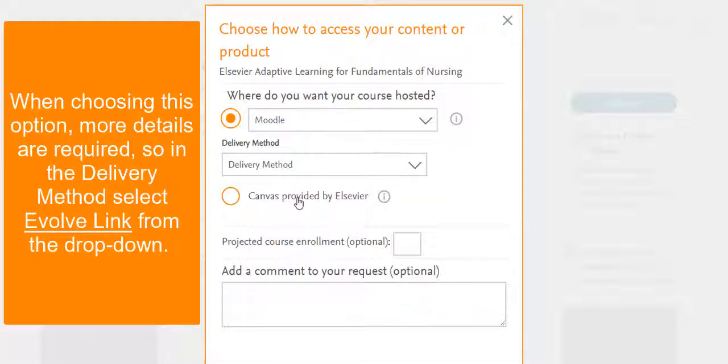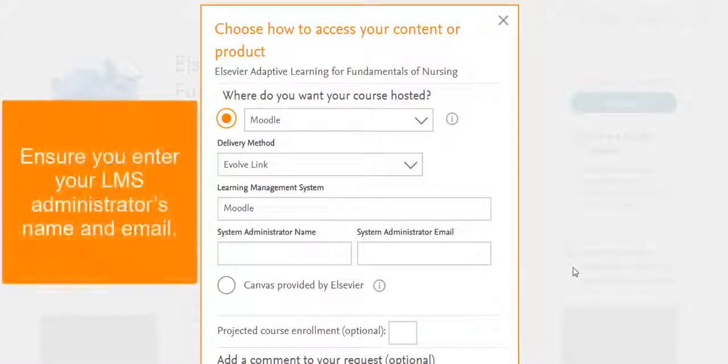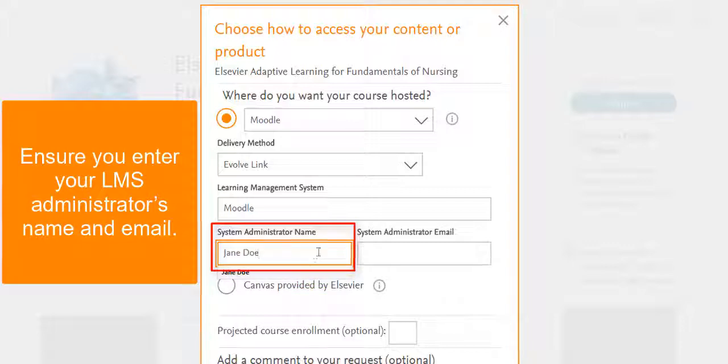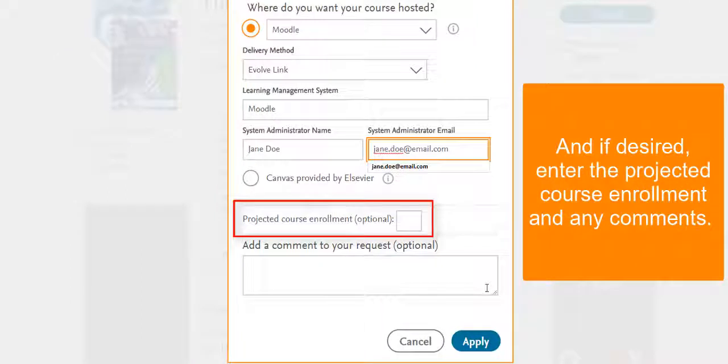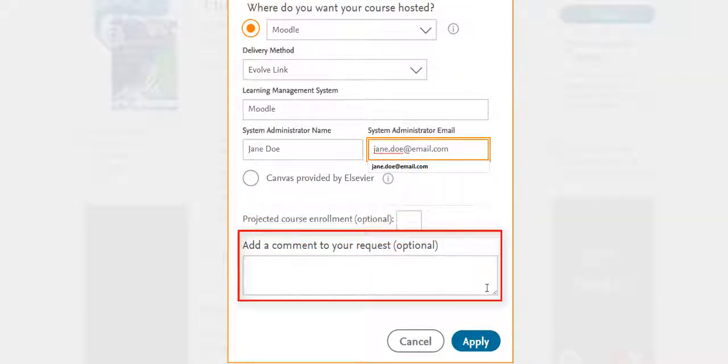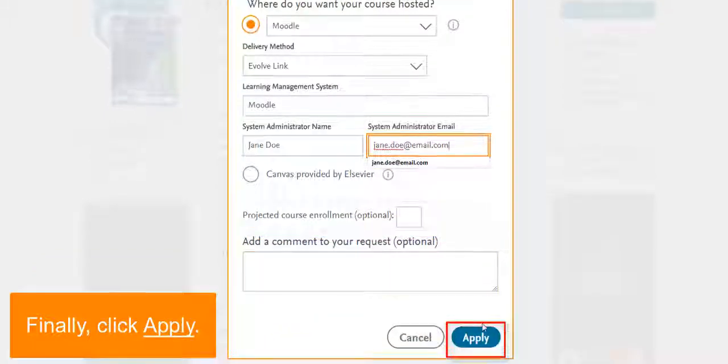When choosing this option, more details are required. So in the delivery method, select Evolve Link from the dropdown and ensure you enter your LMS administrator's name and email. And if desired, enter the projected course enrollment and any comments. Finally, click Apply.